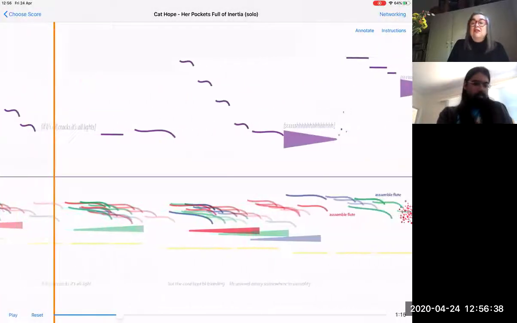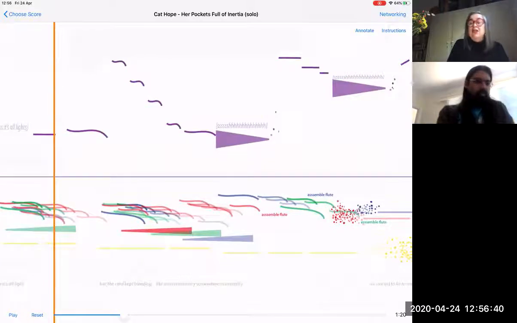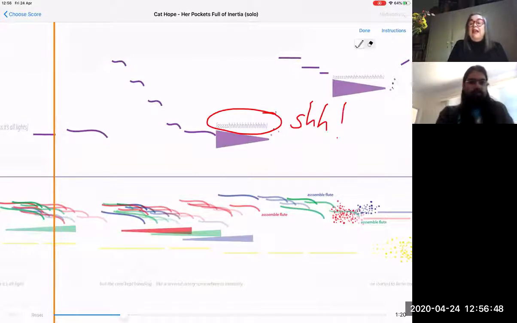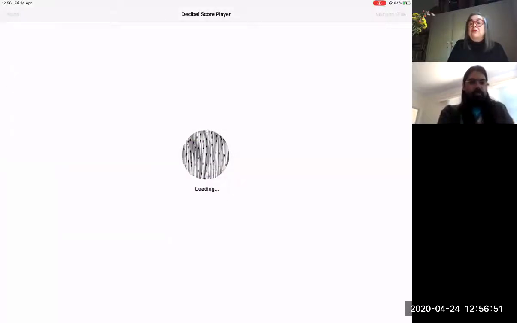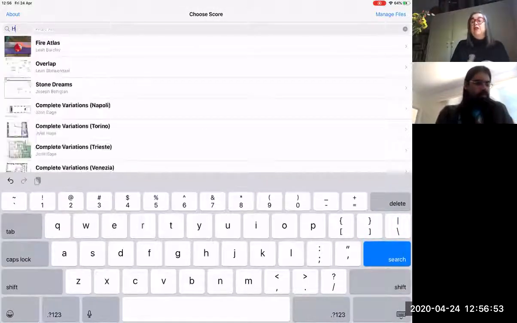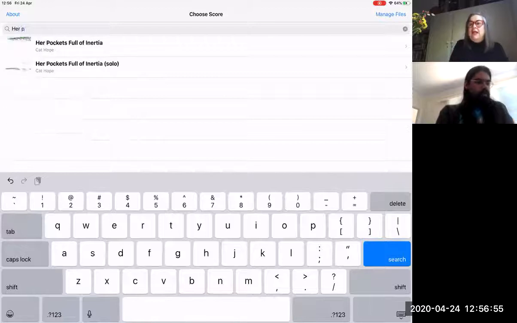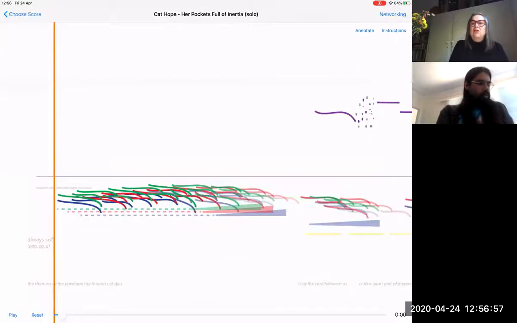And the annotation layer, the annotation function, is another thing for performers where if they want to make a note on the score, they just use their finger to draw. And that stays on their score until that score is removed from the score player. So if you have 5 performers, each one can make their own annotations on their score.